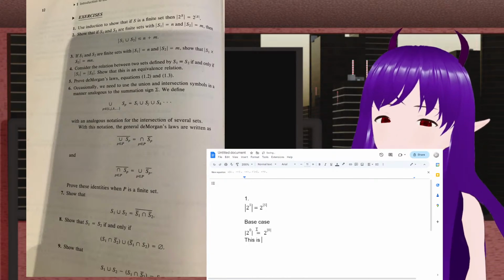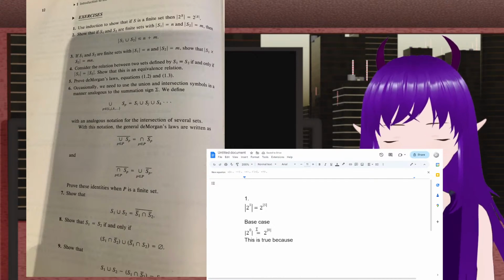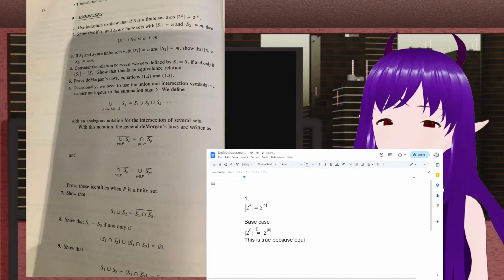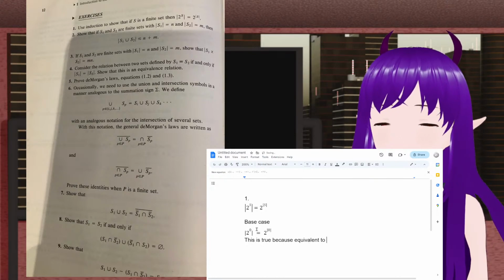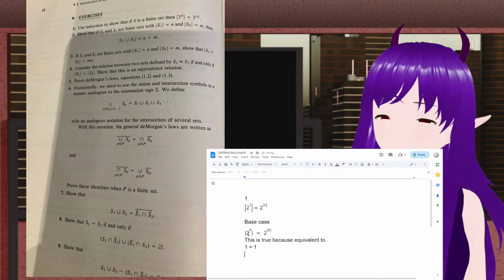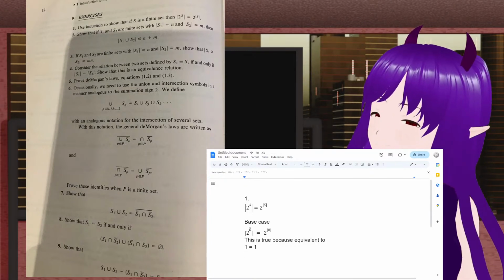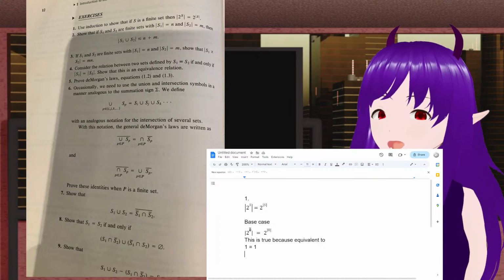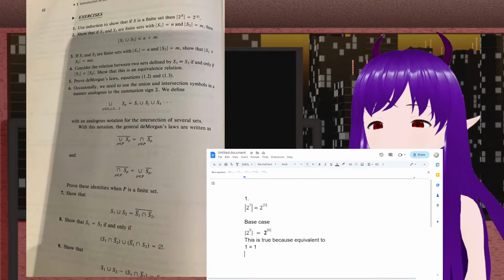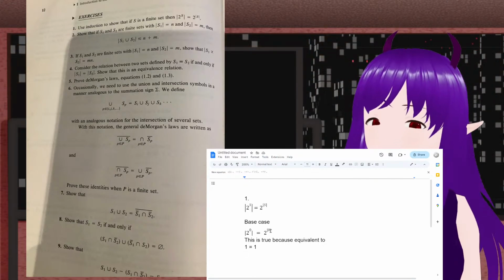This is true because it's equivalent to 1 equals 1, because the power set of the empty set has a cardinality of 1, and 2 to the power of 0 equals 1.